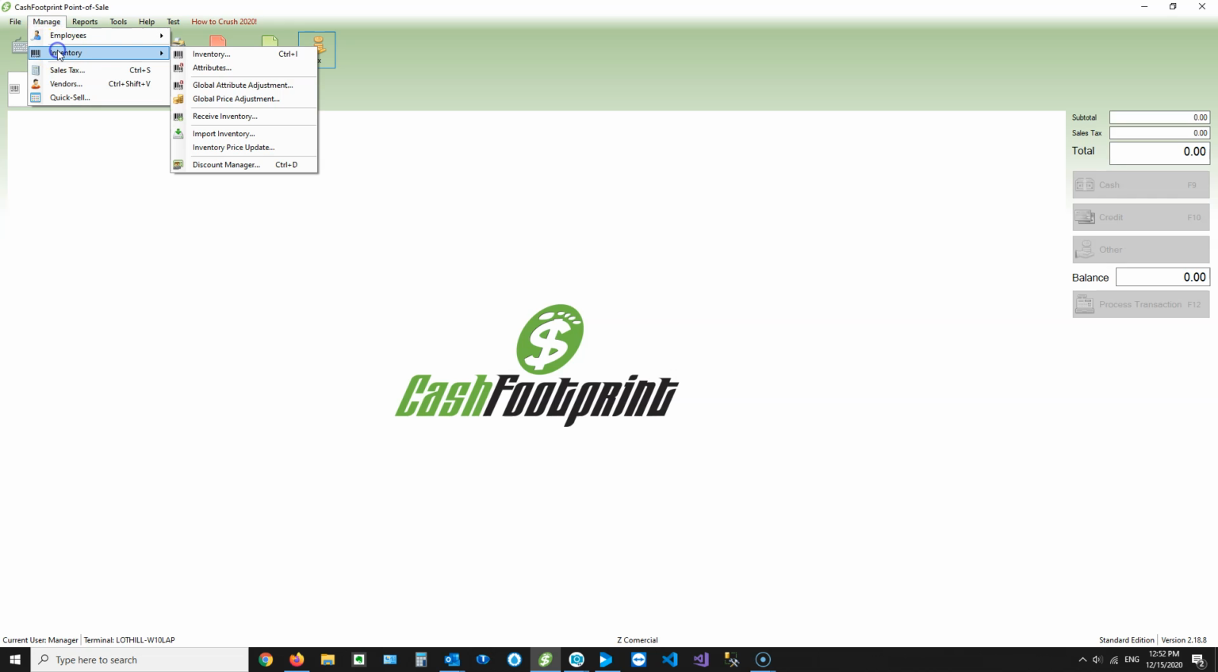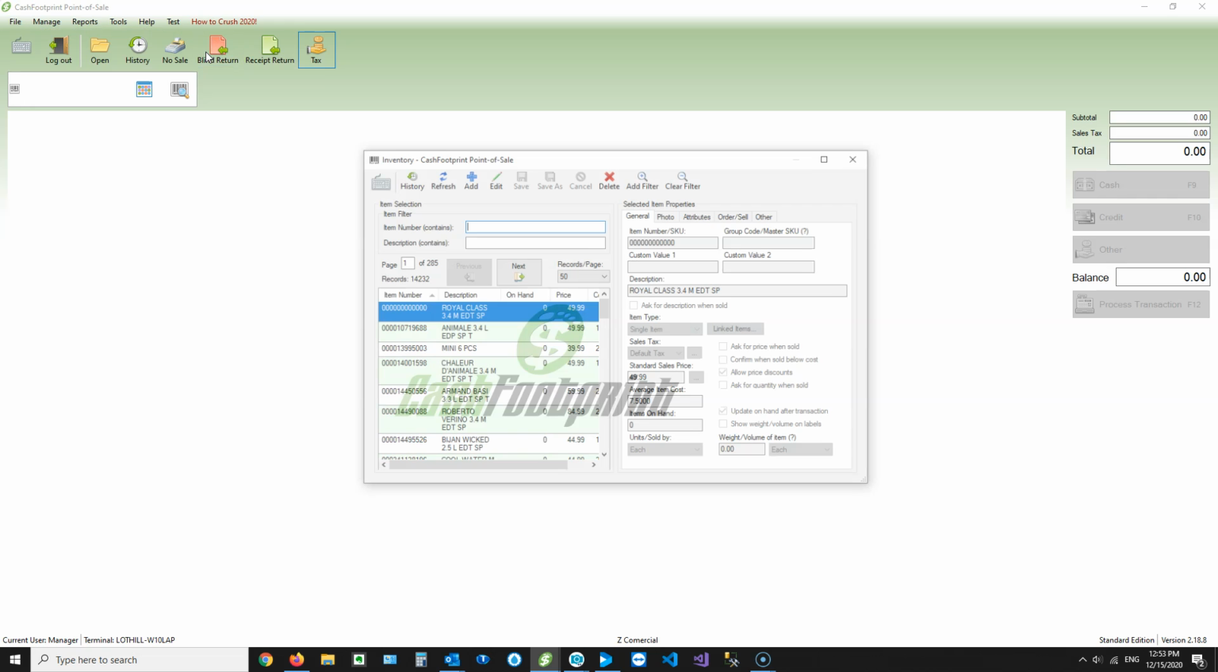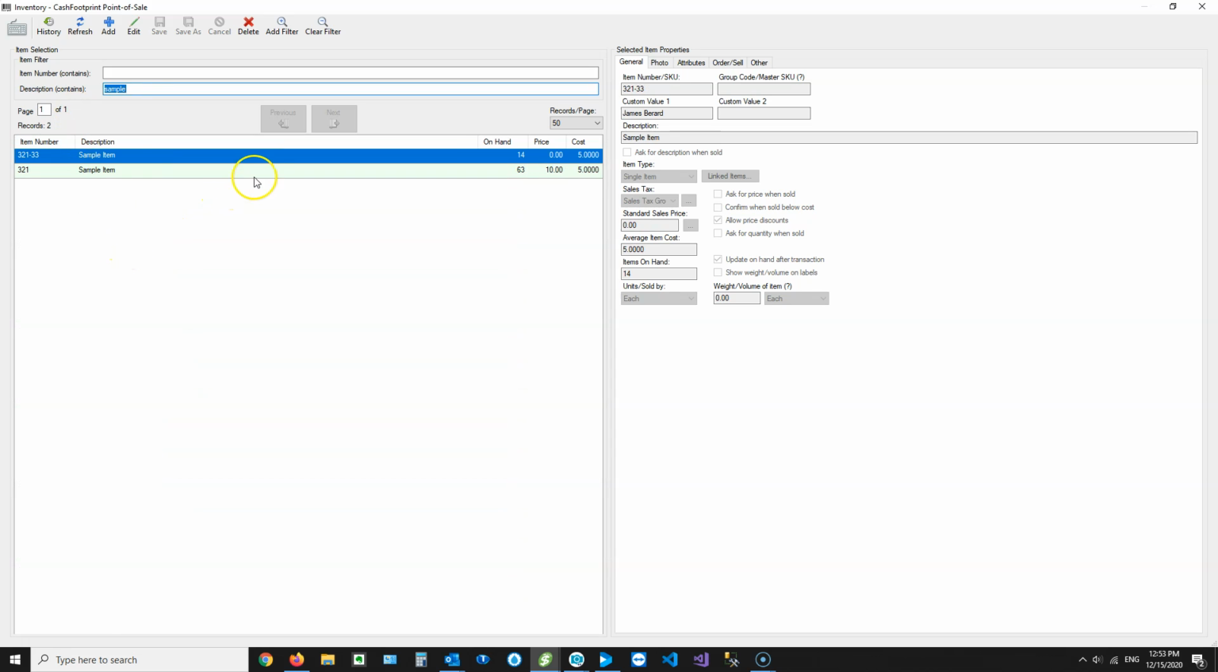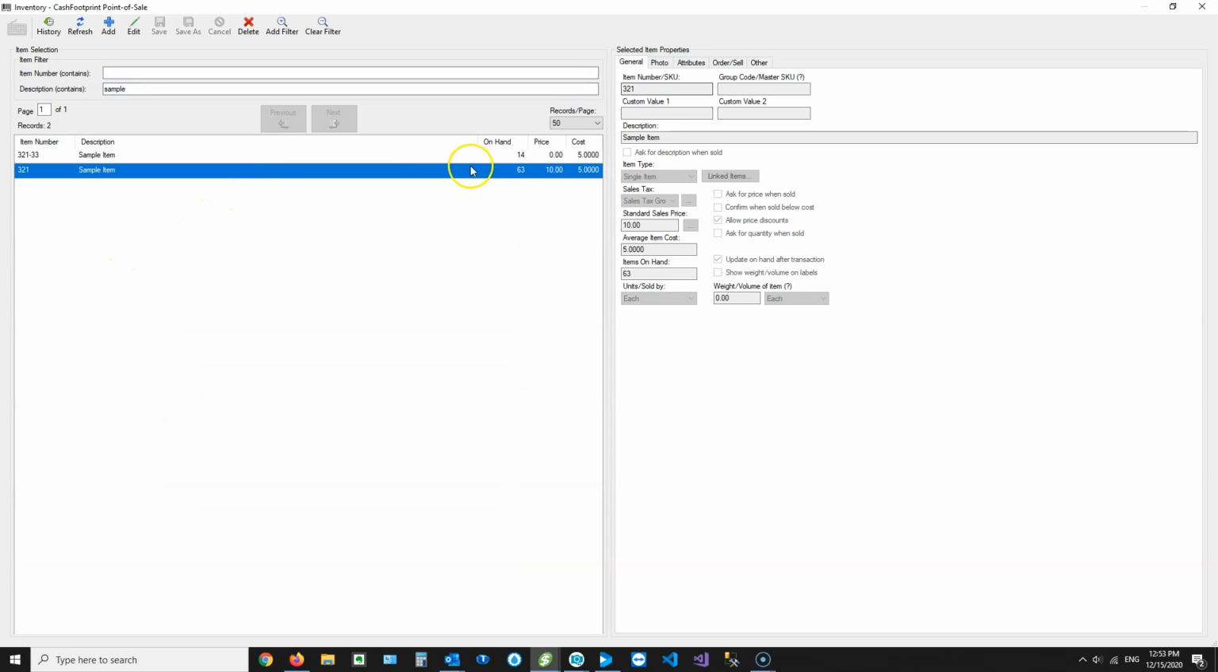Once you have those set up, go to Inventory and choose Inventory again. I'm going to maximize this so we can see everything. I'm going to choose an item to apply things to. I have a sample item that I use. You can double click the item, or you can highlight the item and click edit. Doesn't matter, it's the same thing.